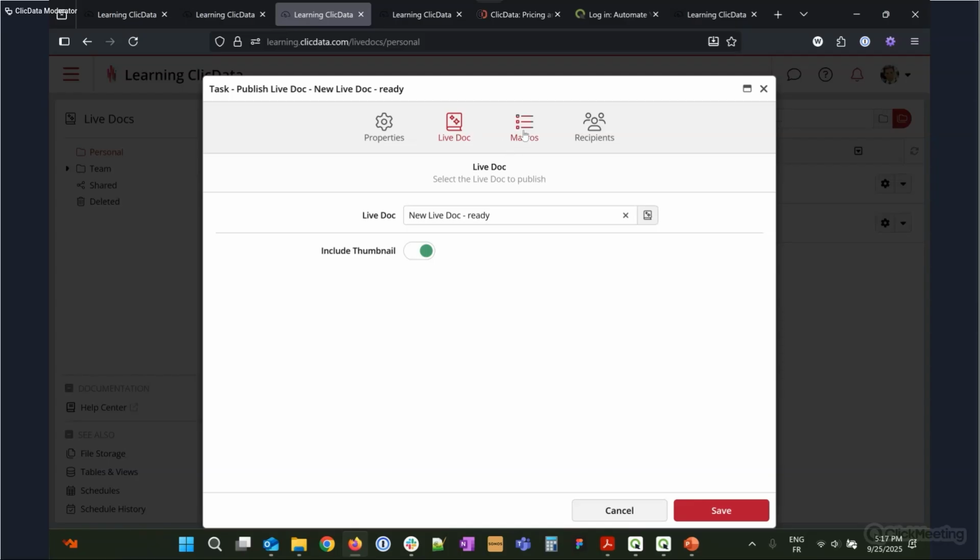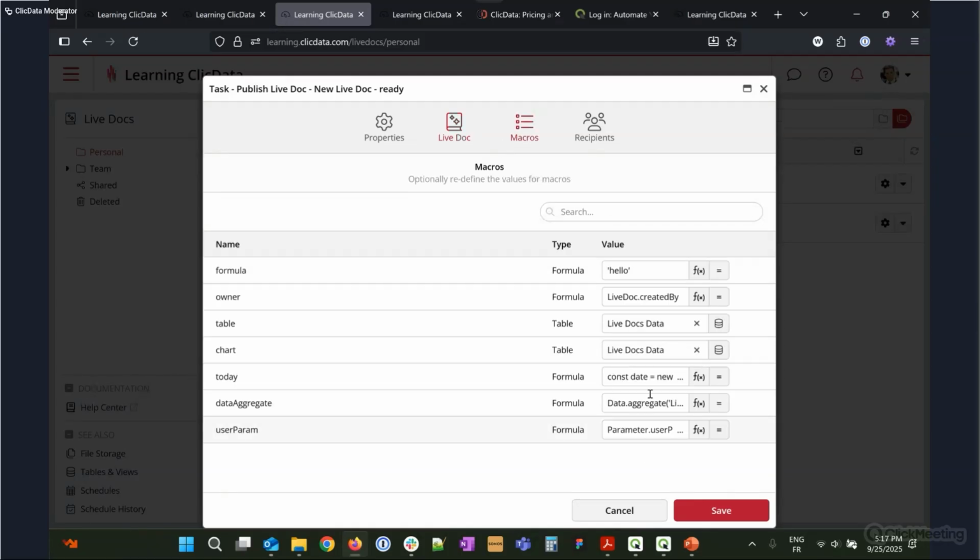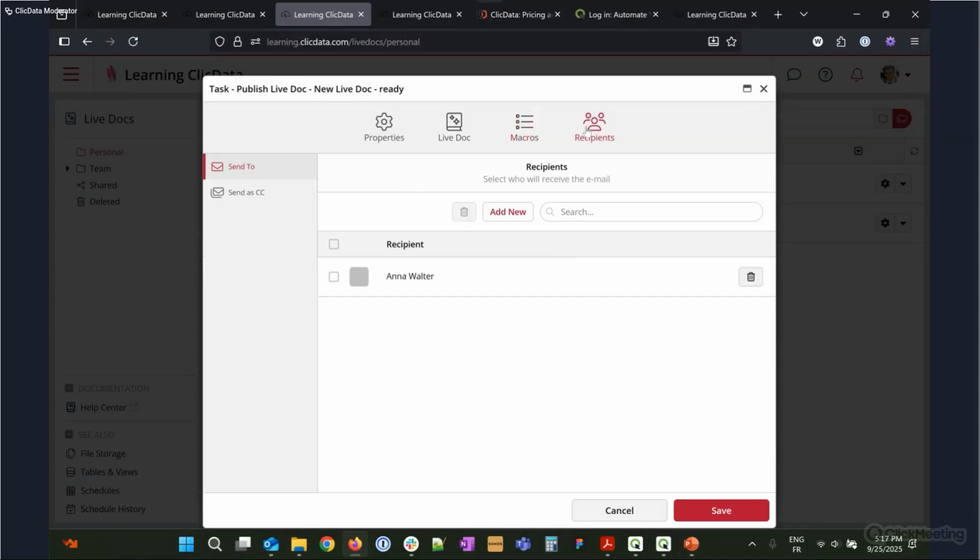And I can define the macros if I want. I can change them here based on some variables maybe that will only be evaluated at the time when the schedule is sent. And I can choose the recipients as well who will get this live doc. And of course, if you use user parameters, it's the same as for reports and dashboards. Each user will get the live doc with their own user parameter values.